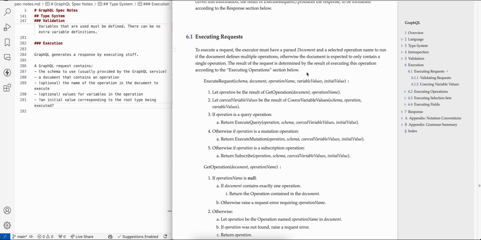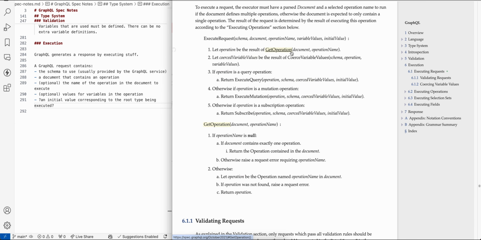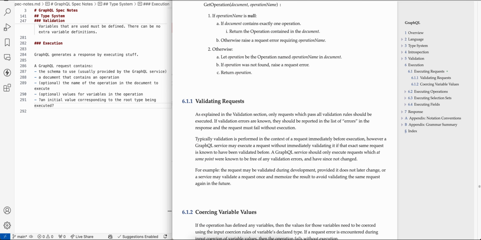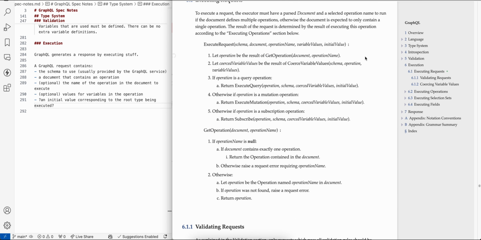So we execute a request given a schema, document, operation name, variable values, and initial value. So this is pretty formal. How much do I care about this? Let operation be the result of get operation. Ooh, you can highlight these things? Oh, that's fun. What happens if I click on that? Where does that take me? Oh, down here. Oh, gosh, that's so neat.